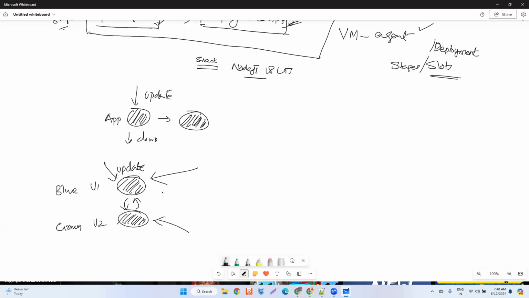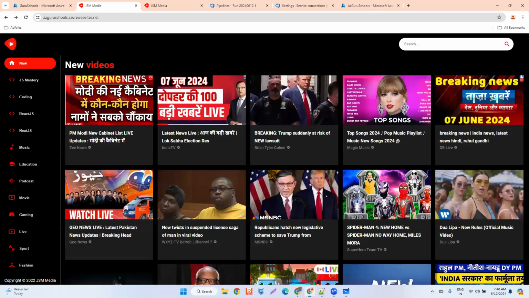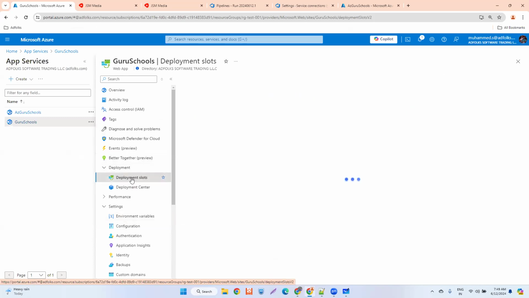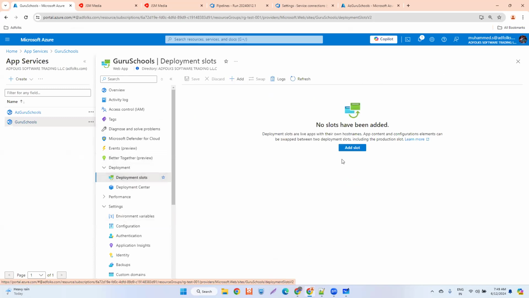It's a kind of approach, actually. For that purpose, they use deployment slots. You can see deployment slots, no? Yes, sir. In App Service, in a web app, you can see the deployment slot. In this deployment slot, we can create slots. That part we will discuss in the next session.